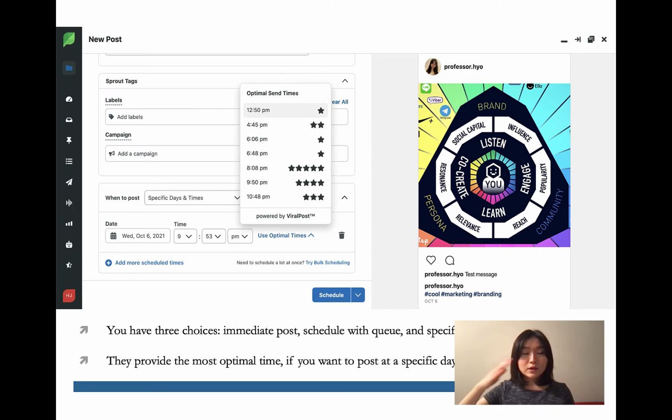And then also, if you go down, you'll see the tags and then when to post. This is really fun because if you click use optimal time, they give you the most optimal time for my business's targeted audience. So I registered my business profile as education. Apparently for the education pages, 8:08 p.m. is the most ideal time to post.